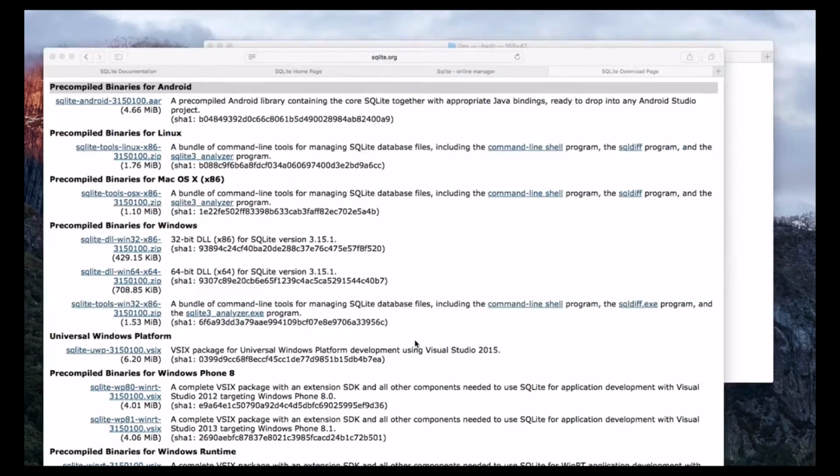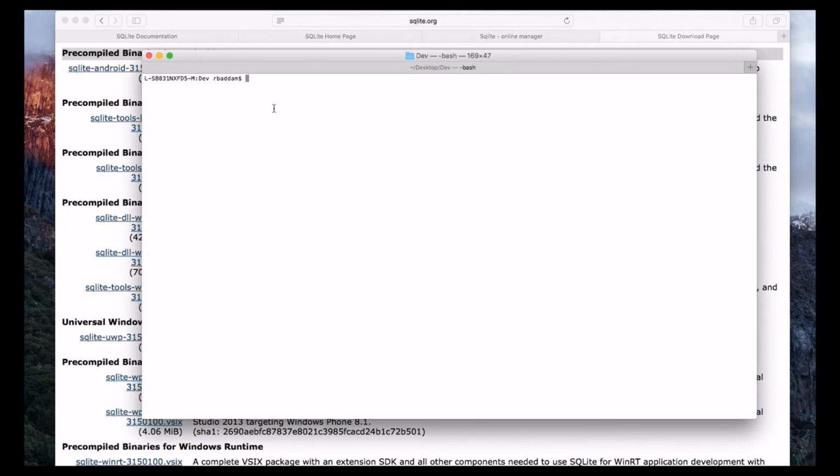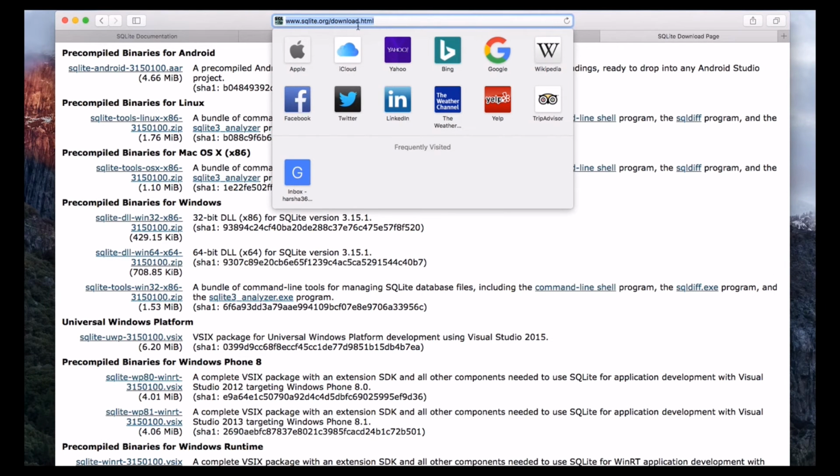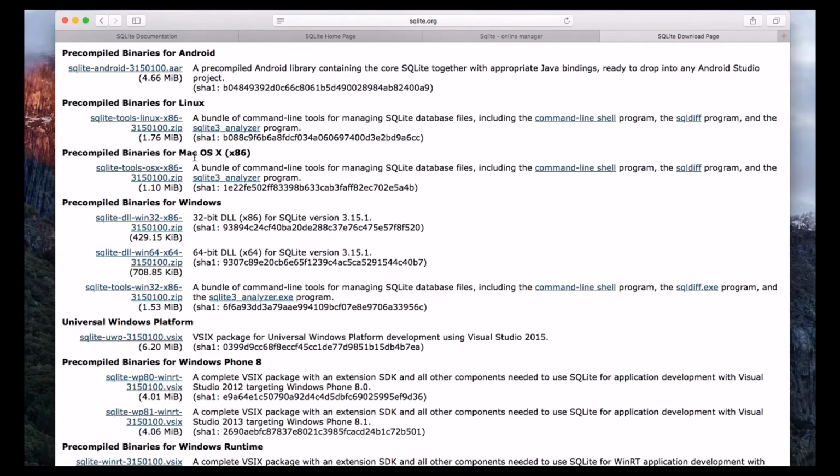So as I mentioned, for Mac users, their OS comes with SQLite automatically, so we don't have to install anything. But even if you want to install, it's pretty straightforward. You can go to sqlite.org/download.html, and here you can download pre-compiled binaries for Mac OS. So here you can download this one.